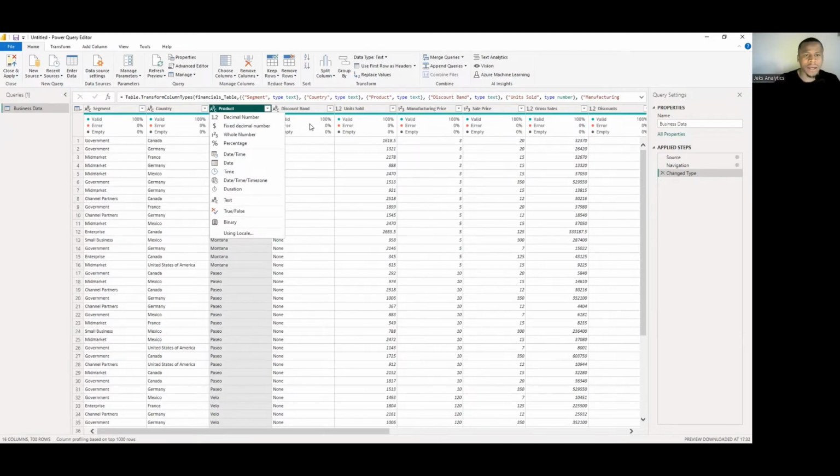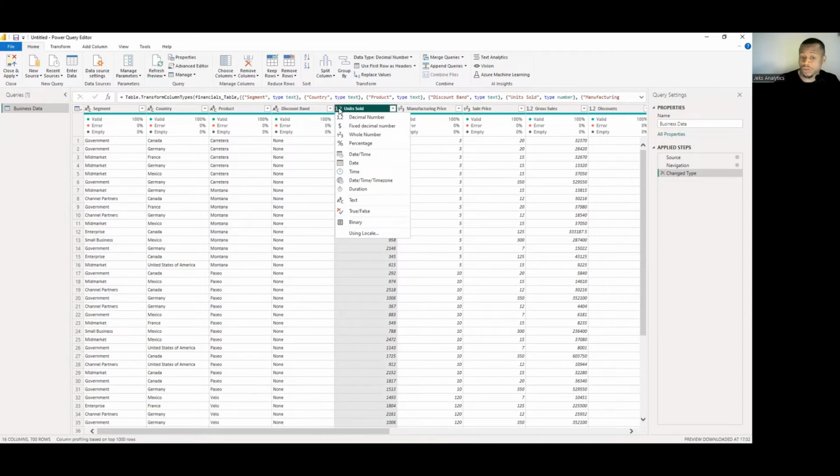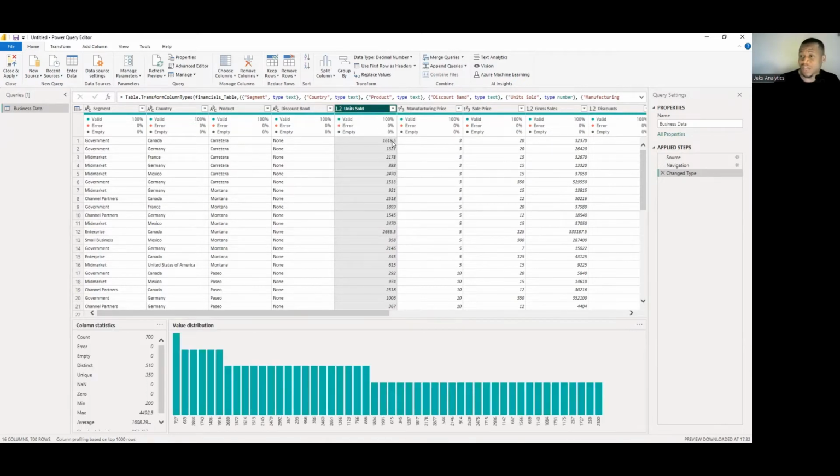Let's take, for instance, unit sold. Sorry, the unit sold is a whole number, right? So I can decide to make it a whole number, but there are cases, like I said, that depend on the business. We saw 0.5 here, so it depends on what that means. The best way is to ask, why is the unit 0.5? Always ask questions to understand the data before you change anything. It's always good to collaborate with your stakeholders or the people you are working with. It's a good practice.